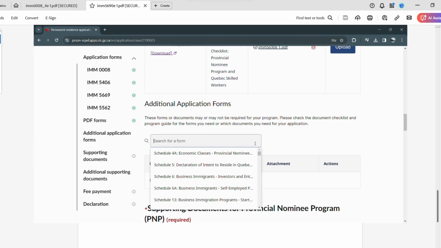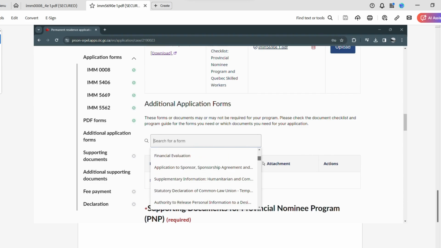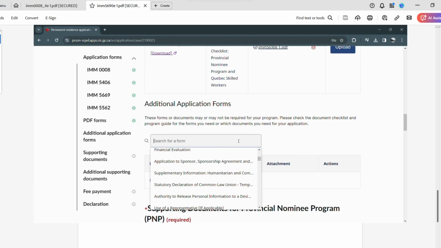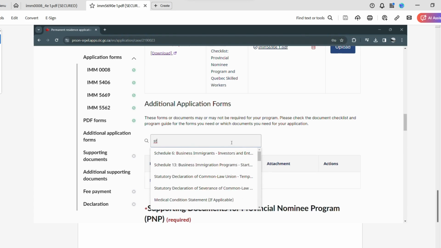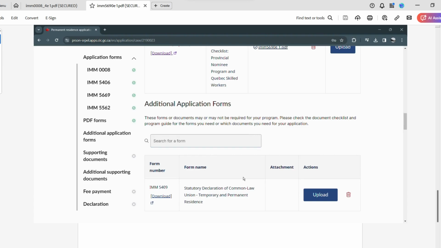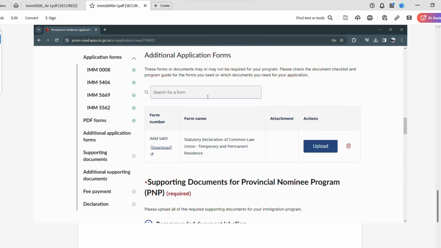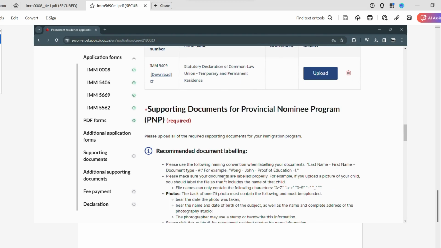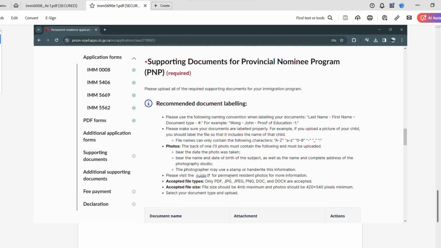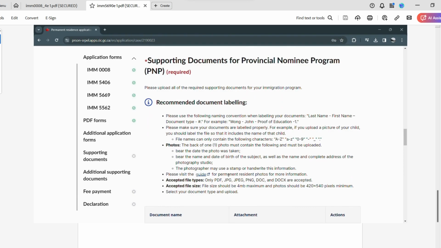forms that were in the checklist itself. So here you can see what forms are needed. The additional application forms that I submitted, including in this one, are the statutory declaration of common law, this one, and then I uploaded our form in there. And if you are married, I think you will have to do it in additional supporting documents, all of your certificates and stuff. So this one here below is the supporting documents for the Provincial Nominee Program.